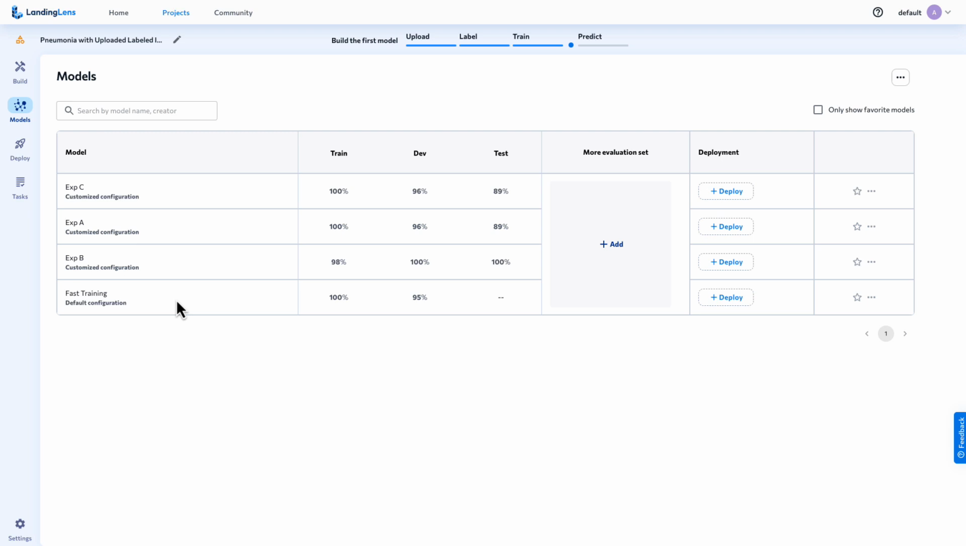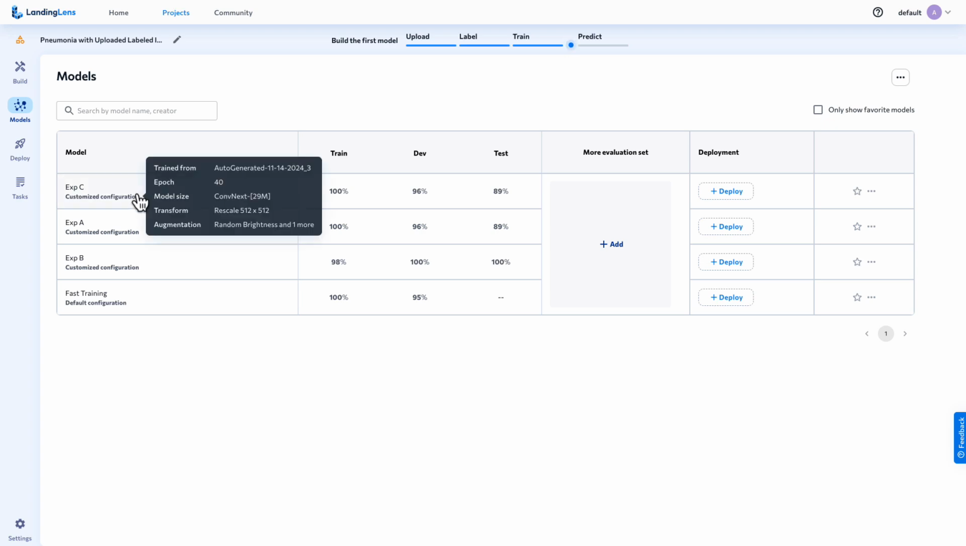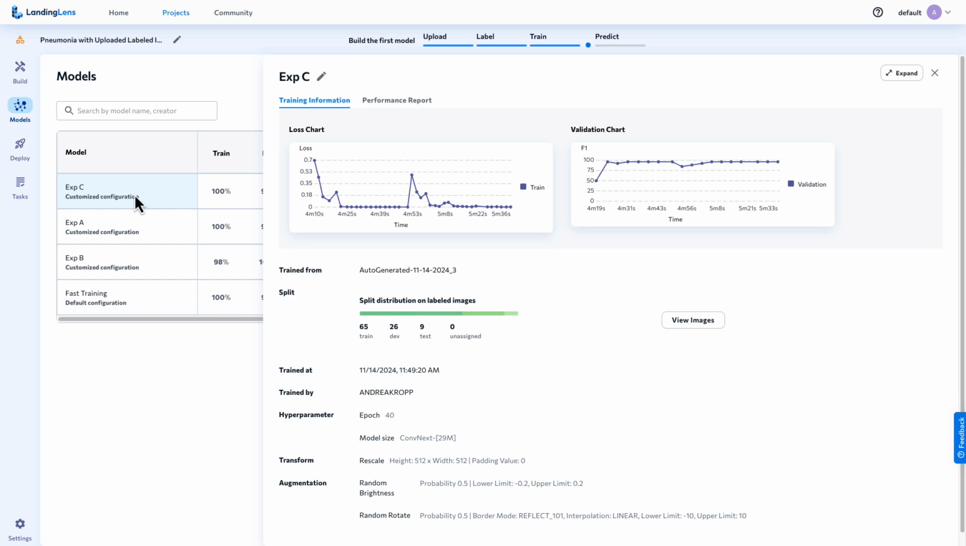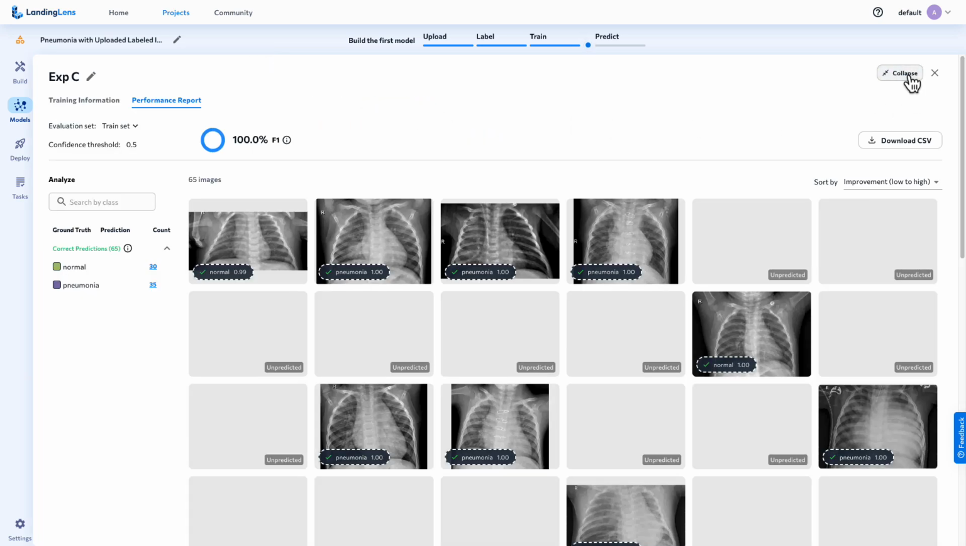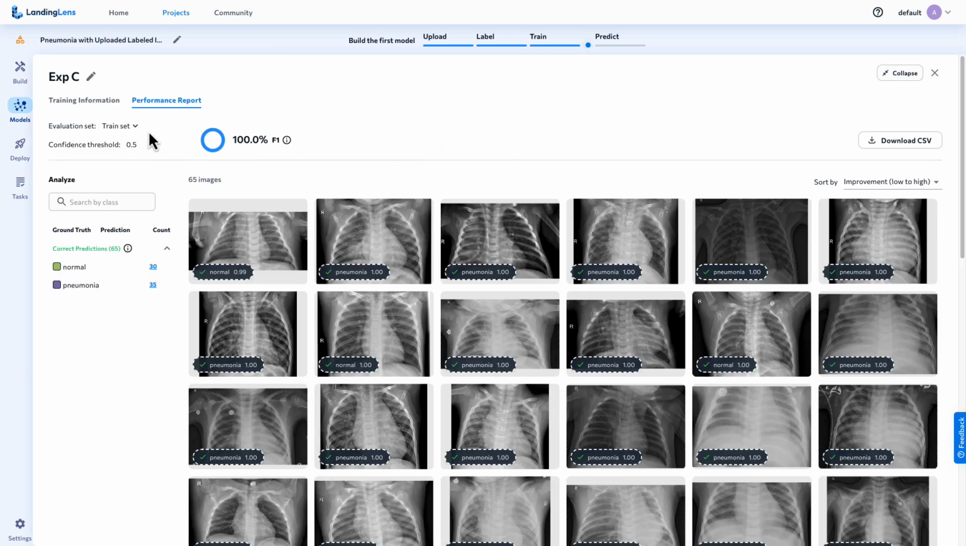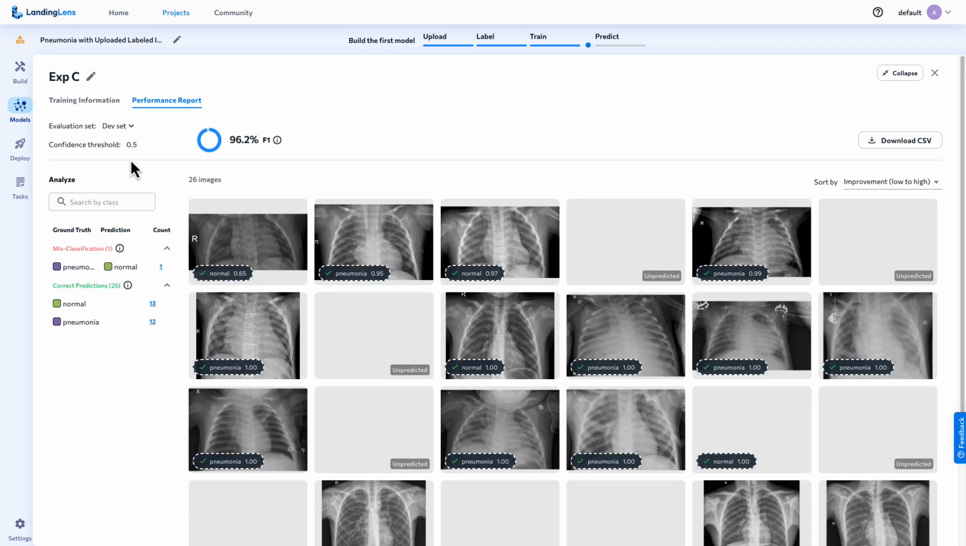So now what? Well, second, let's look at the detailed performance report to check if the error was a false positive or a false negative. For this use case, a false negative, not detecting pneumonia when it is present, has more severe consequences for the patient than a false positive. I'll click on the table row for experiment C, then click on the performance report and expand it to full screen. There are actually 3 separate performance reports to look at for the train, dev, and test sets.